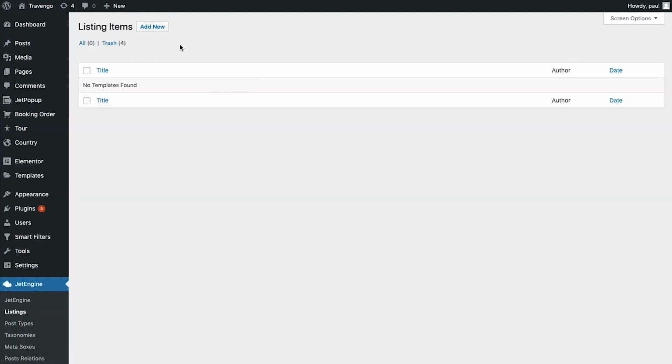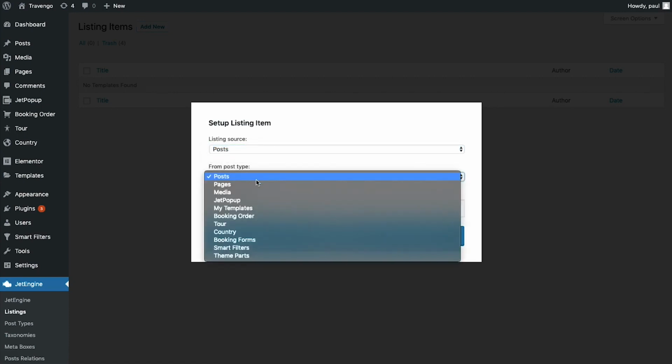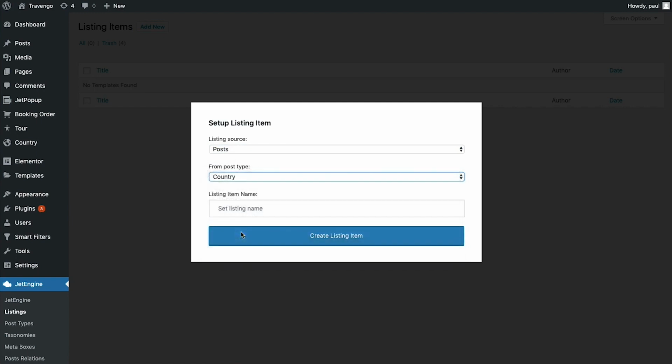And on this page, I'll click on add new to create our first one. The source will be posts, and from post type, we want to create the first one for countries. So I'll choose here country, and then I'll give it a name. I will name it listing country layout 1. And I'll click on create listing item.